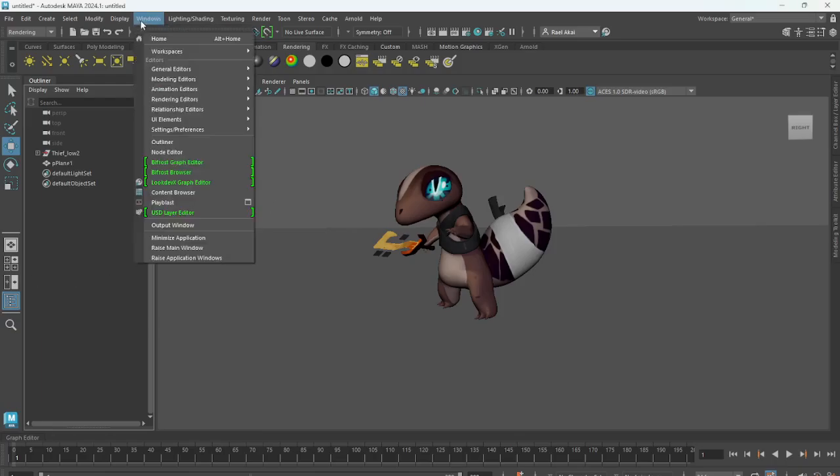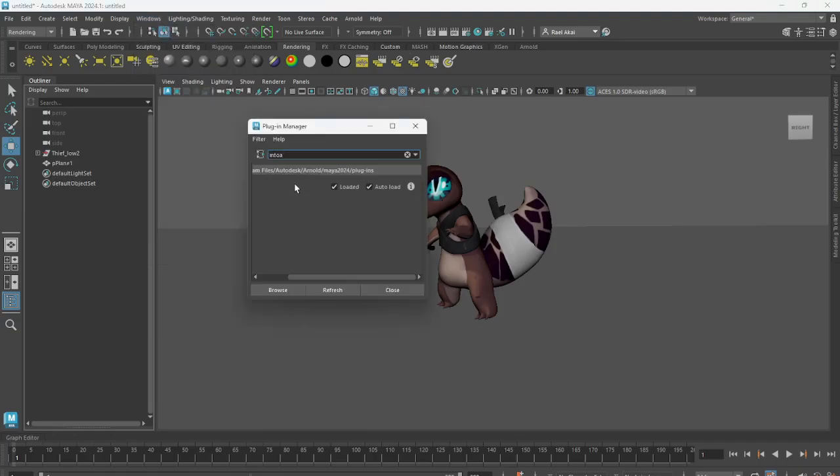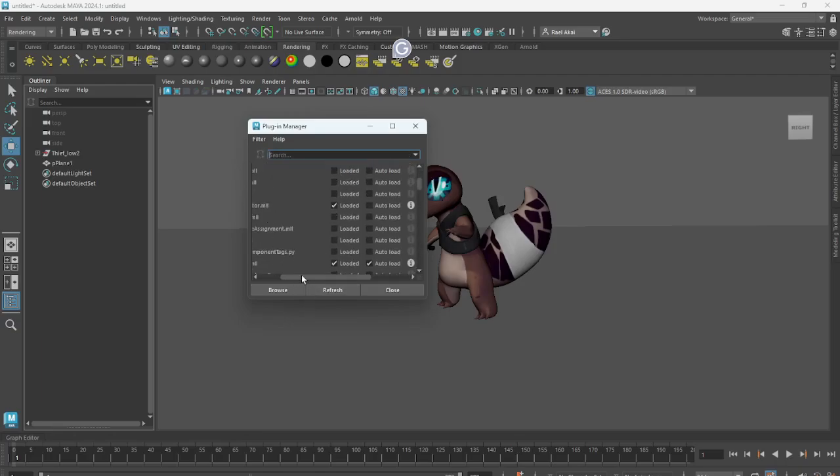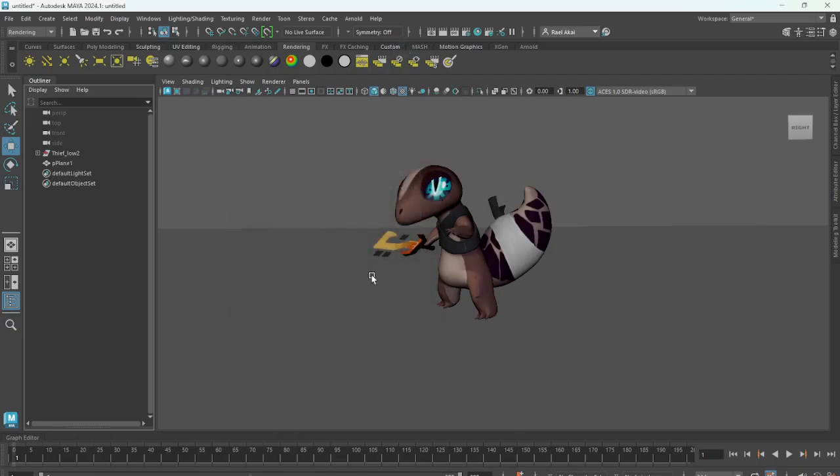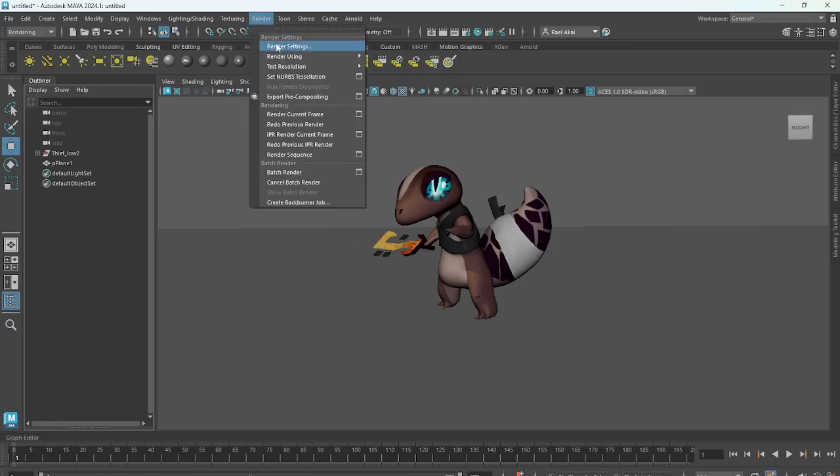We'll go to Windows, then Settings and Preferences, then Plugin Manager. You can scroll down or type MTOA. Ensure loading and auto load is checked. Then close the tab. Then we'll open render settings by clicking here.